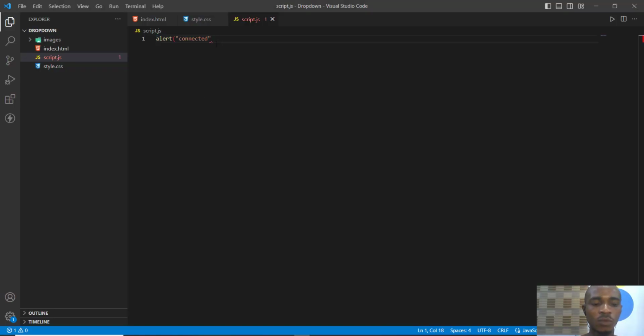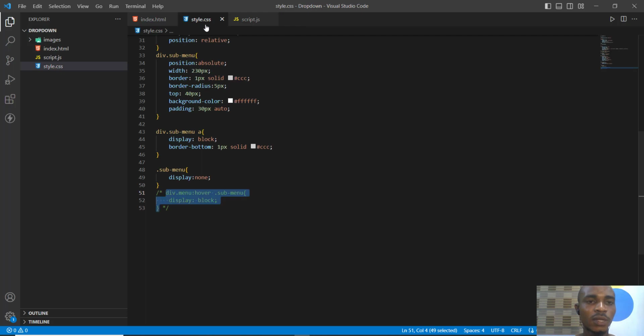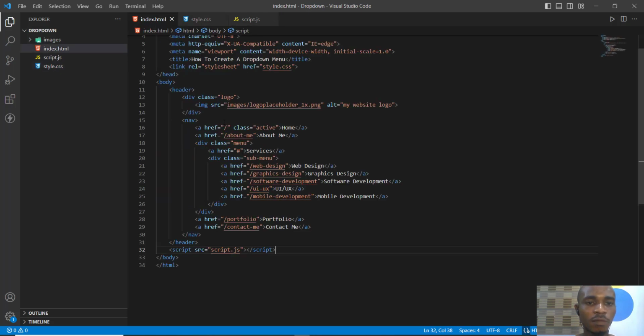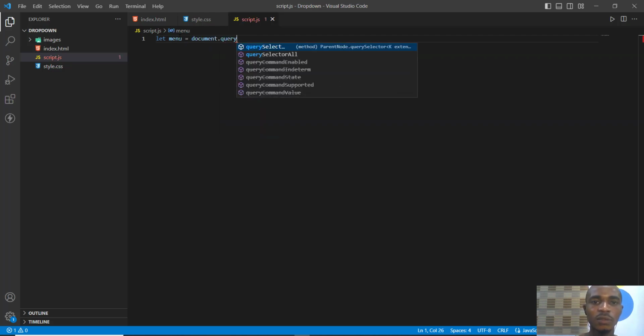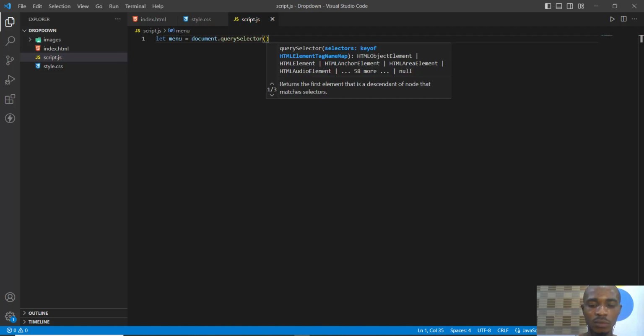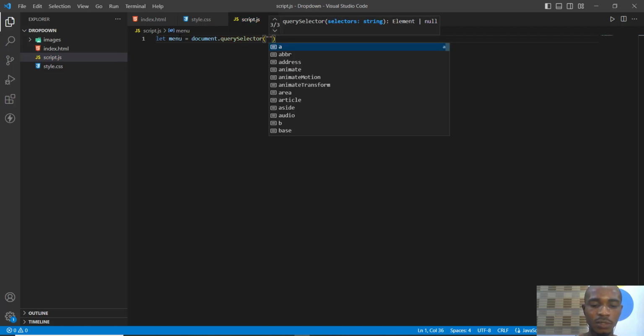All right, so the first thing we want to do is set a variable. Let's select our elements, and we're just going to come here. The first one we want to select is this div with a class of menu. So we can say let menu equals document.querySelector. So we'll be selecting that using the class. So we're just going to say menu.